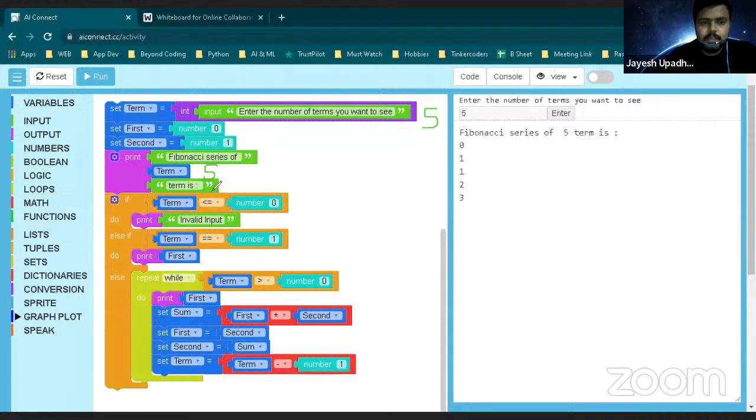This will be this over here, 5 will come. Correct. Next step is term is not less than. This condition will not satisfy. This condition will not satisfy. This else will satisfy. 5 is greater than 0. It's true, right? Print the first number means you will get a 0.